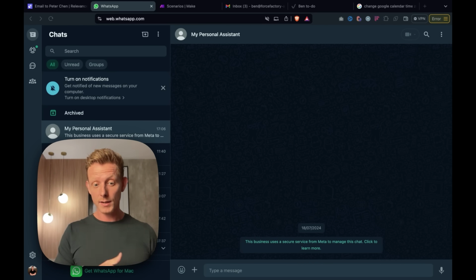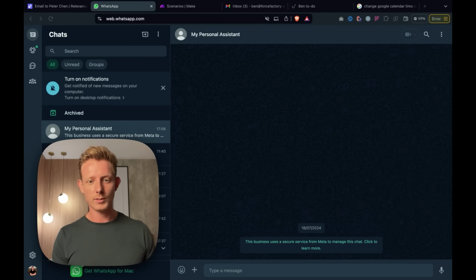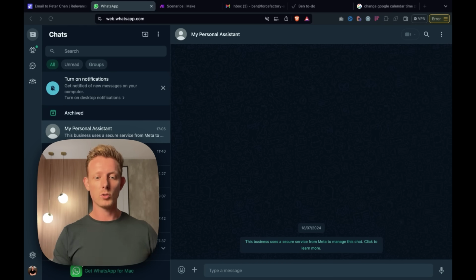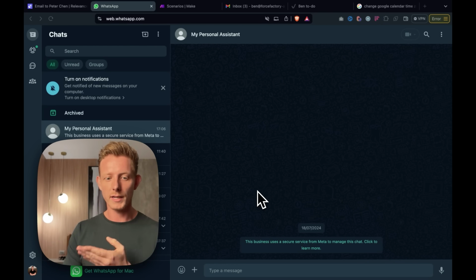Now, in my setup, I use WhatsApp to communicate with my agent. Now, I know there's some North Americans out there that don't use WhatsApp. If that's the case, you can actually quite easily switch this out for maybe Telegram or maybe even Slack. Now, normally, of course, I'd use this on my phone, but to show you, I'll use it on my desktop.